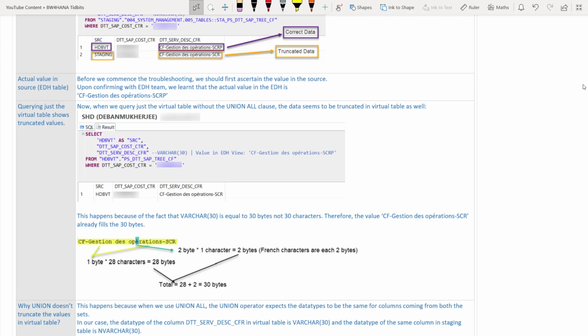So total 28 plus 2 is 30 bytes. So already the value which is ending in SCR occupies 30 bytes, and that's why the varchar 30 only shows data till SCR, not SCRP.